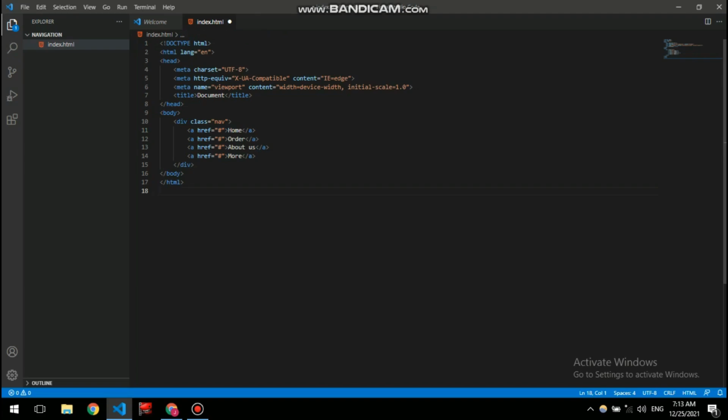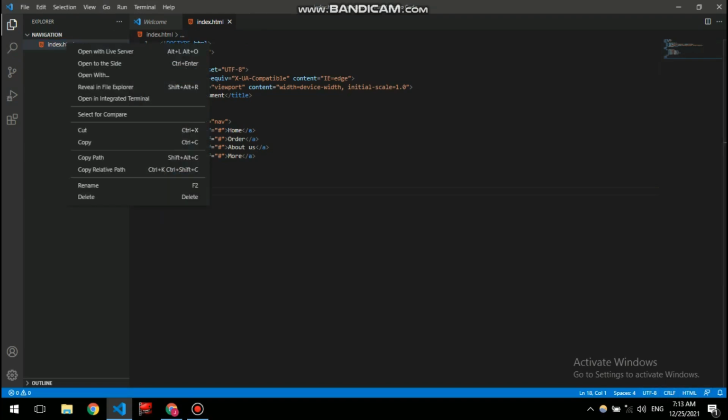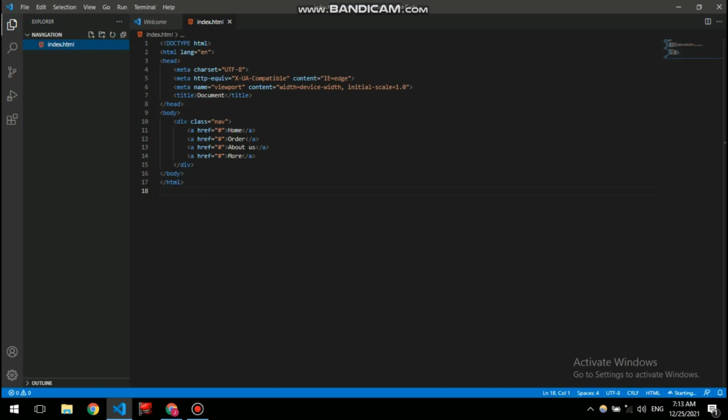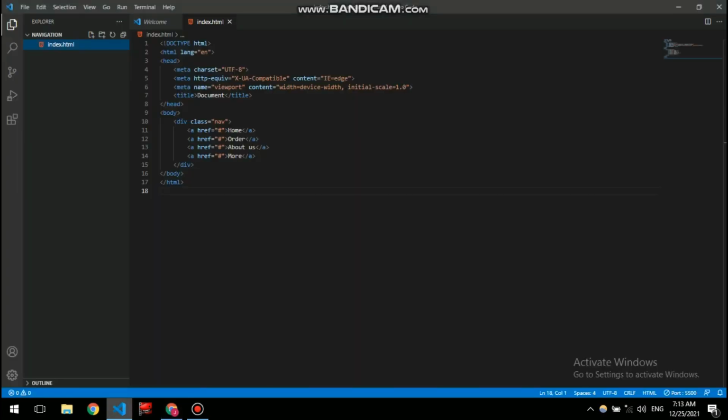There we go. Now let's look at our, wait, where's the live server here? So in the live server, as you can see, I'm just using this as a server, with this code editor, Visual Studio Code, that I'm using, and you can see our results so far. Home, order, about us, and more.